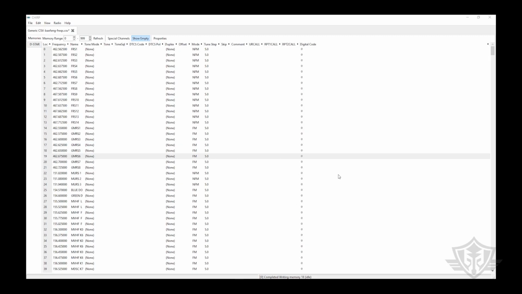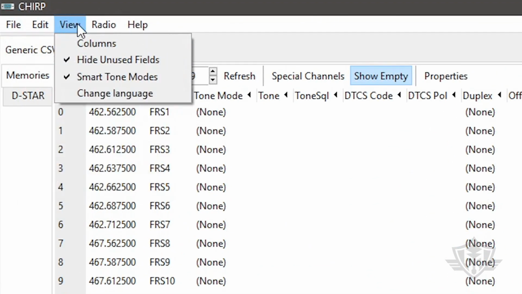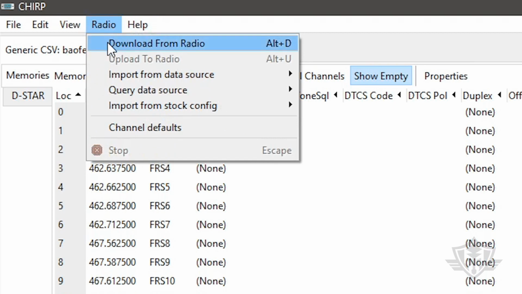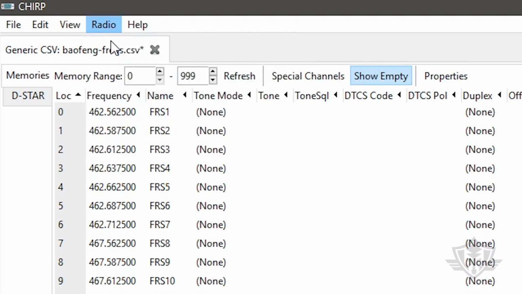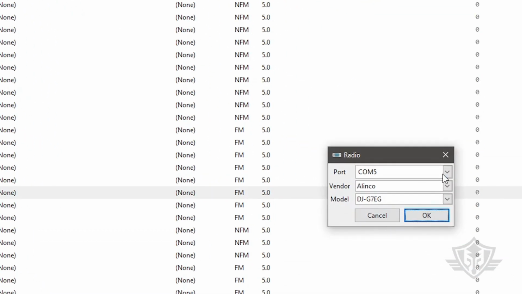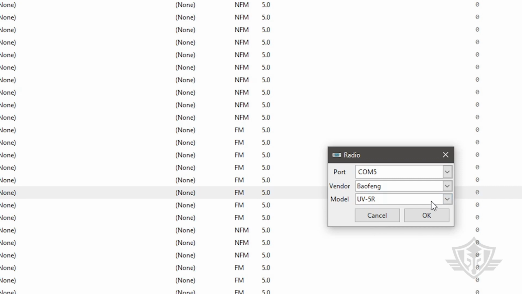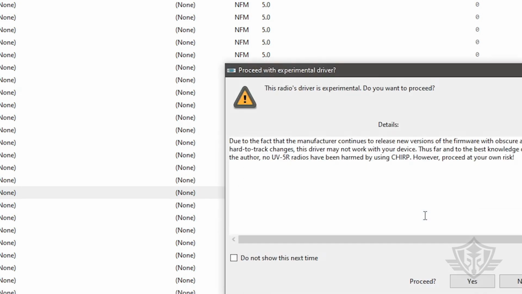And this is our interface here. So we've got kind of standard file, edit, view, radio, help menu. So what you can do, if you'd like to start off, just in case you already have some programs in your radio, you can click on radio, download from radio, and I'm actually on the COM5 port. And just go ahead and select your Baofeng. So I'm going to select UV-5R and hit OK.